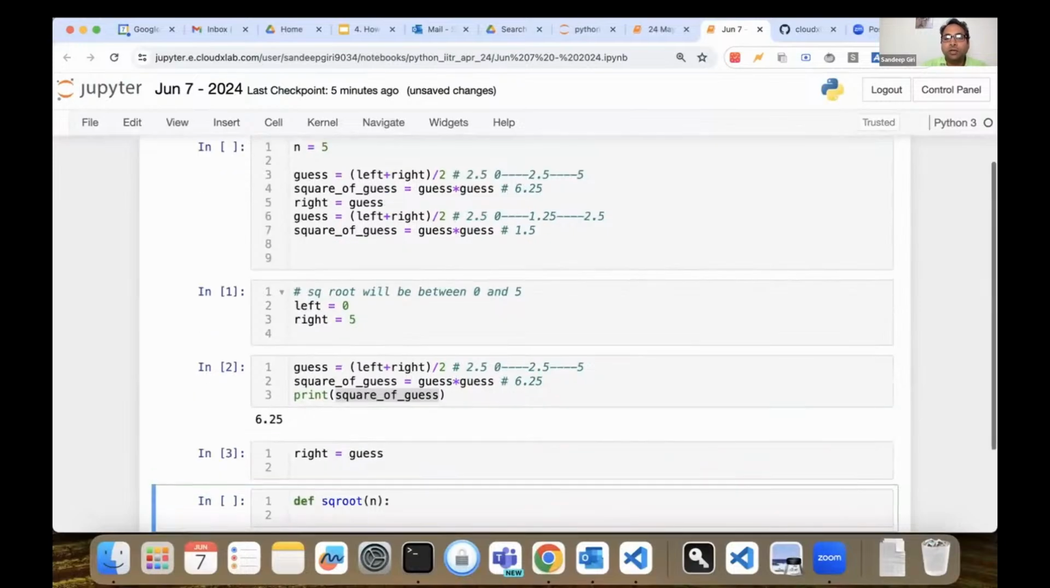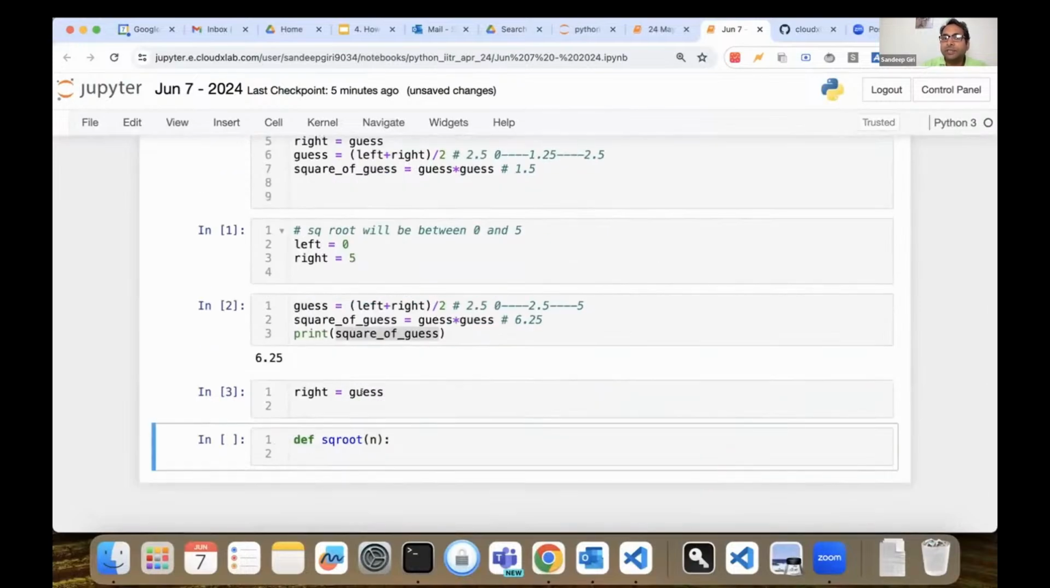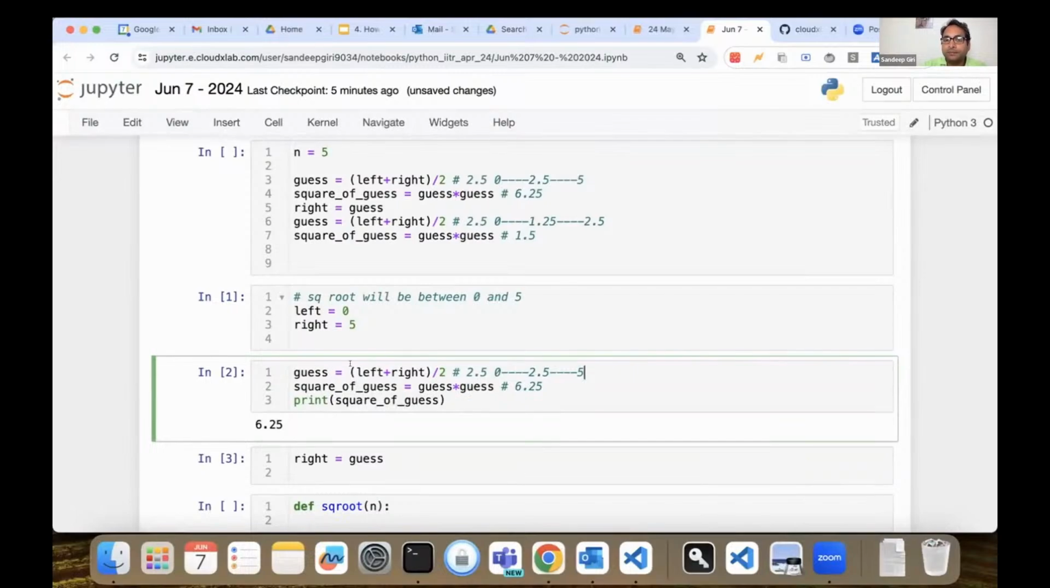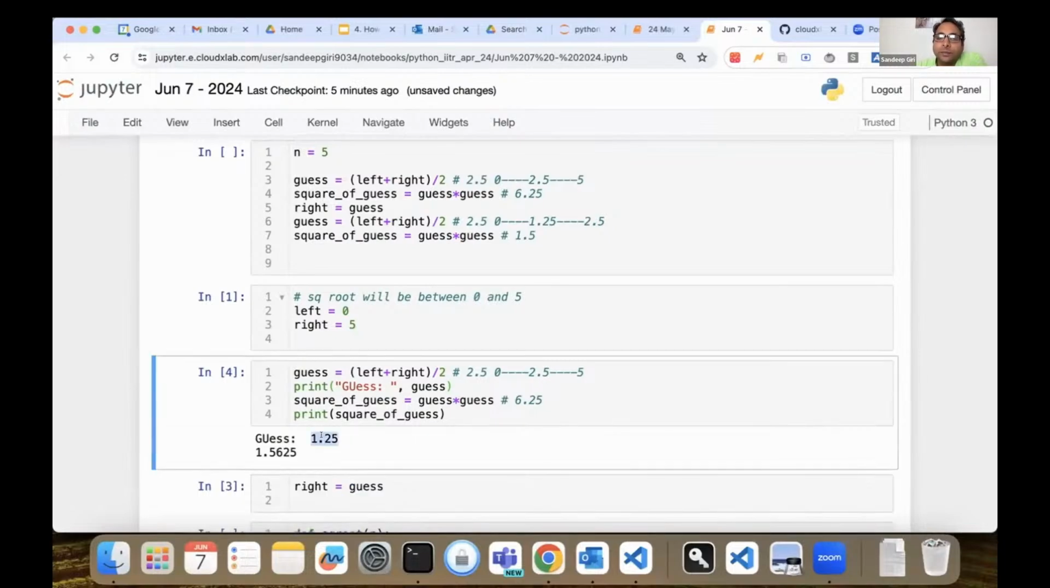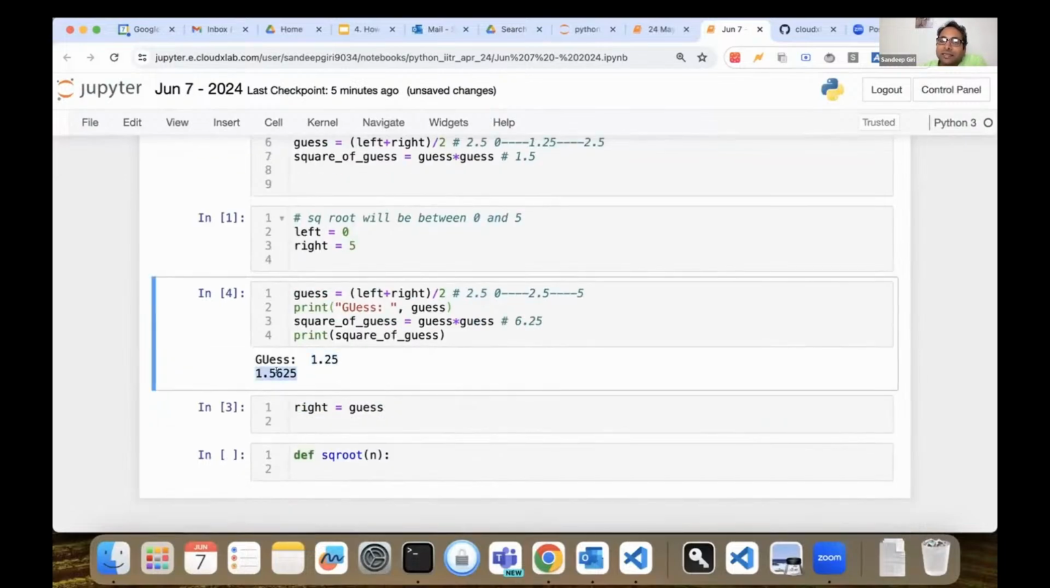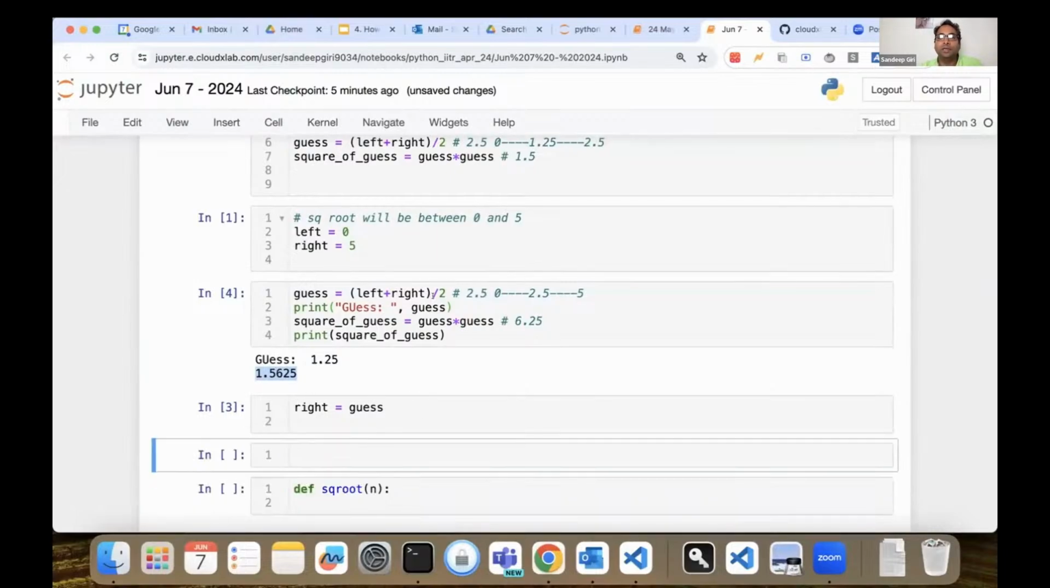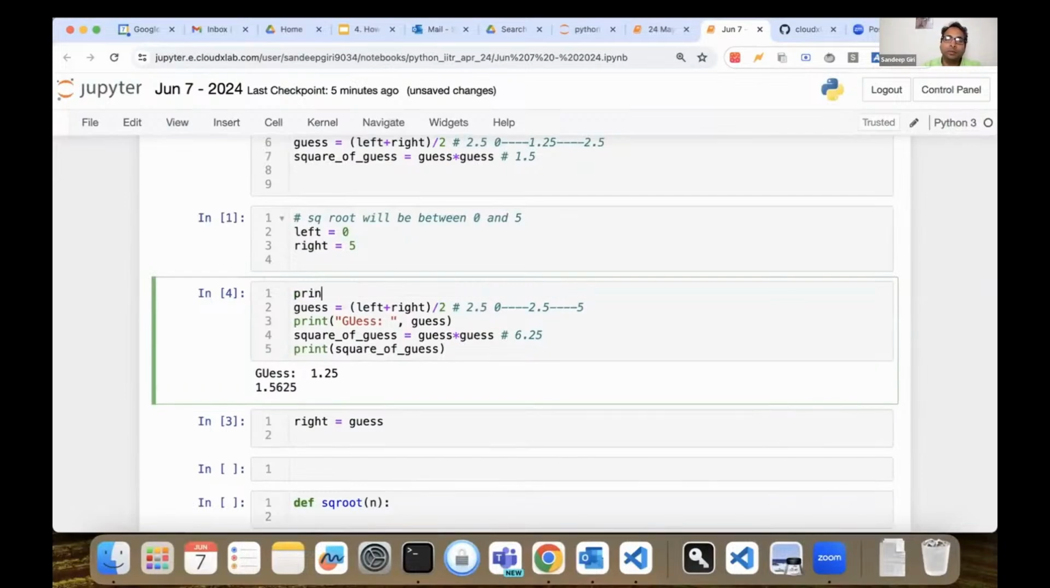Now, right is guess, which means again we'll just calculate the guess between the two values, between 0 and guess. This time it is 1.25, which is lesser, and therefore we have to basically go between... I'll just also print left and right. I think this is way better. I hope I'm not confusing you guys. No, Sandeep, I think I'm following.